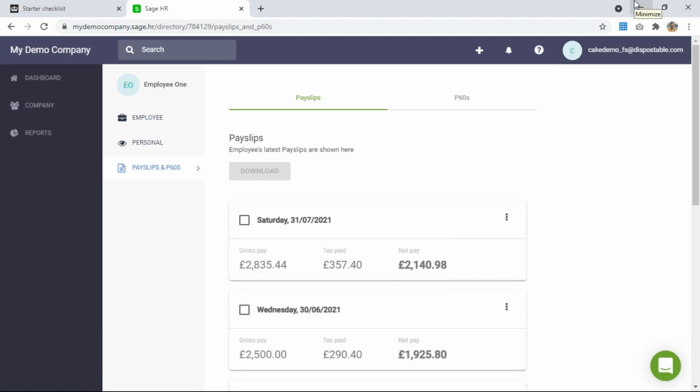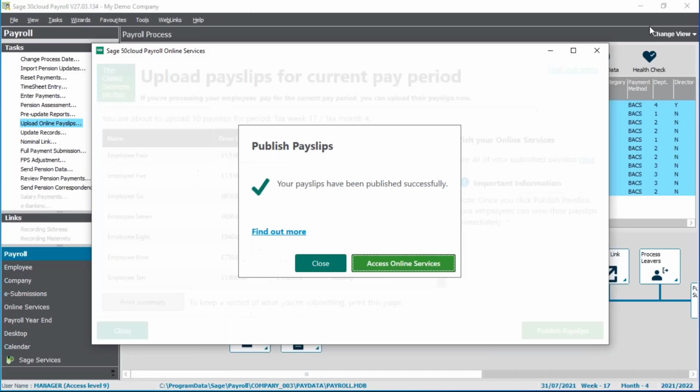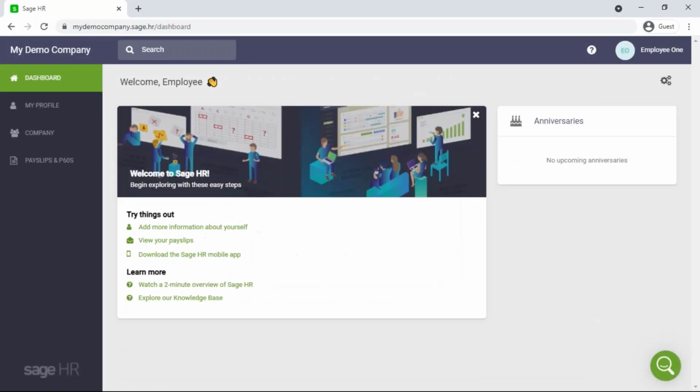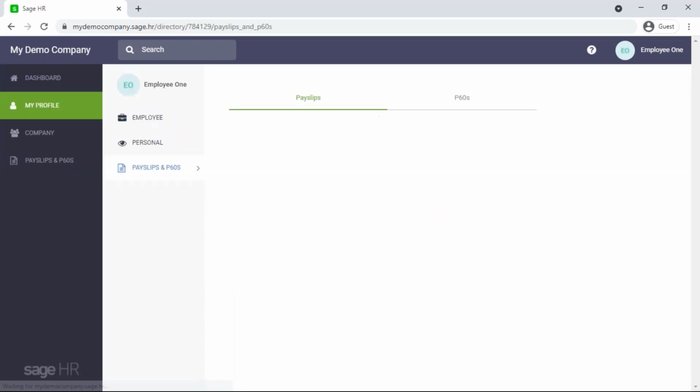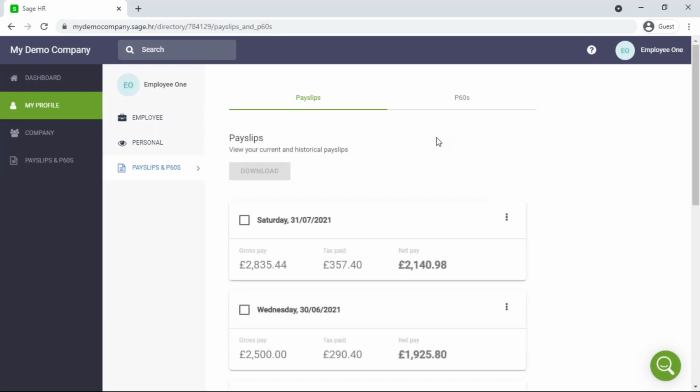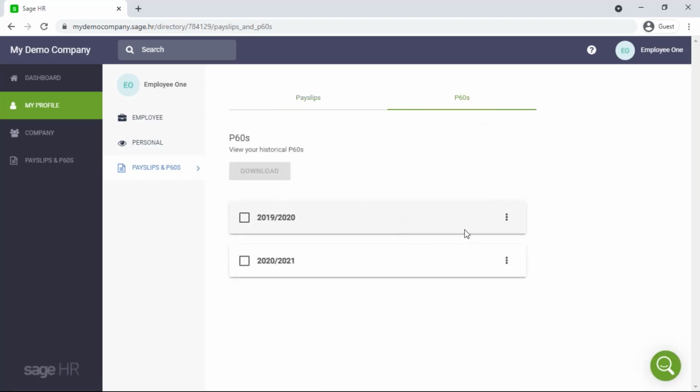And it's a similar experience for the employee. So I am signed in as an employee. This is the employee interface. They would just click the payslips and P60s option. What we should see top of this list, with any luck, is the same payslip. There it is, Saturday, 31st of July. They can view or download. They don't have the option of deleting, but you can also upload their P60s.